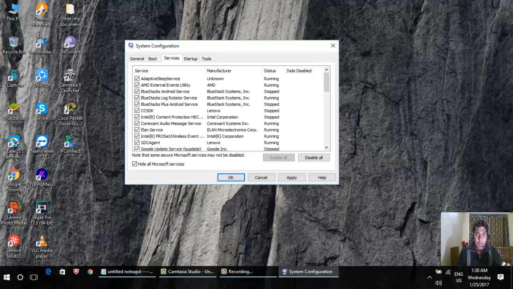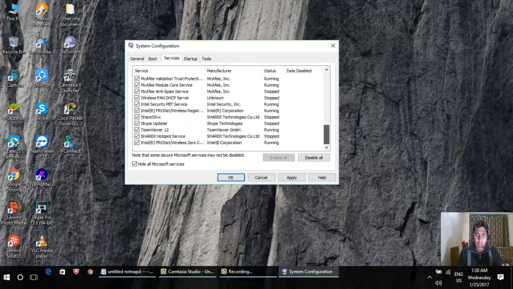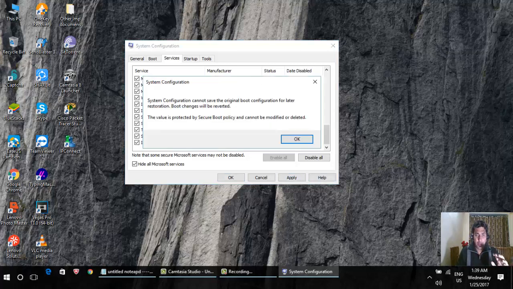You can see on my screen some services are running, some are stopped. I have stopped some services. In your case, you can uncheck this Skype updater, which is not required, and TeamViewer, which is not required, so you can stop that. But in my case I need that one, so I'm not stopping this.